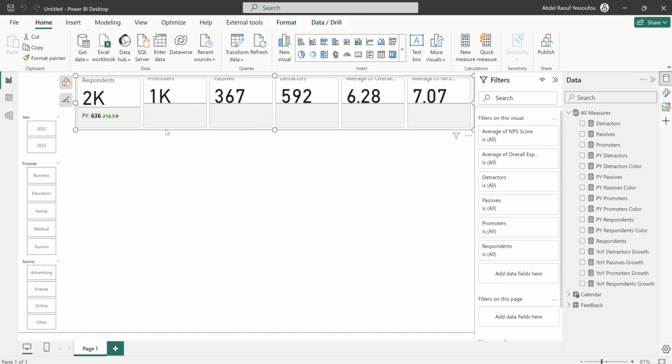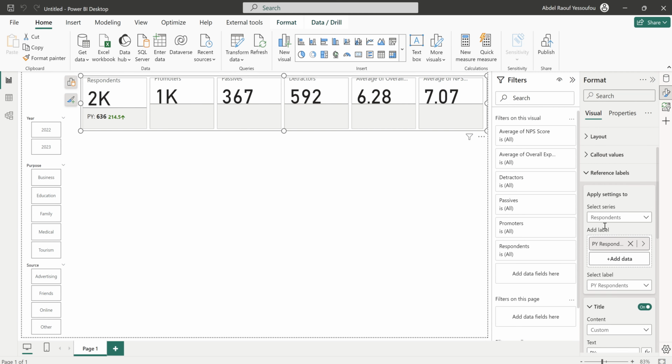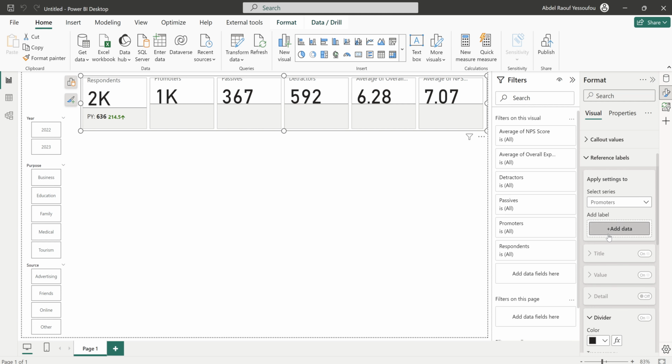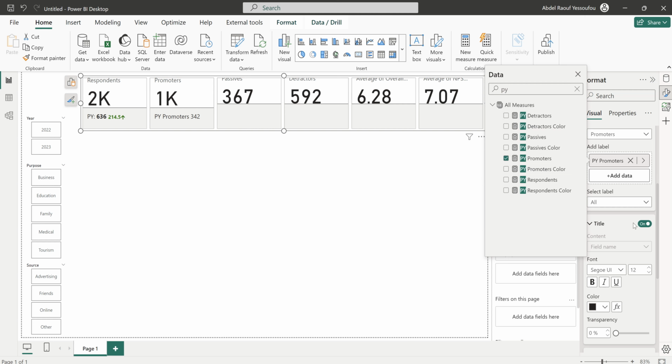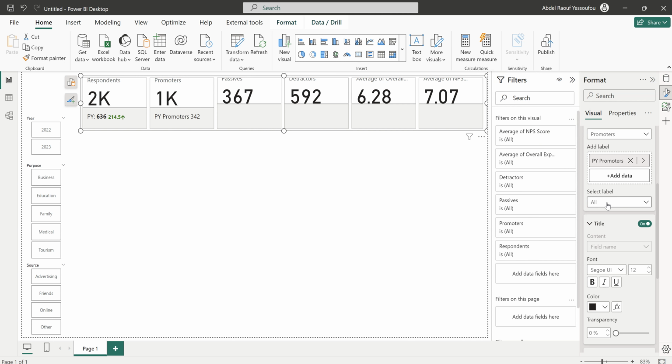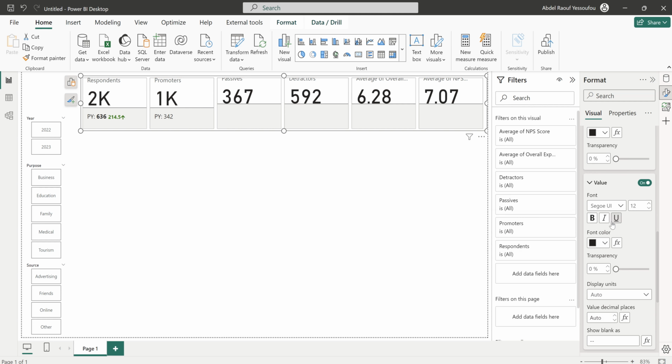Okay, so let me quickly work on that. So here, I'll go to reference. This time, we are going to talk about promoters. So for promoters, I'll add previous year promoters. Good. And then for the title, I don't want it to have the field name. I want it customized, so just previous year. The value should be bold, just like I did for the other one.